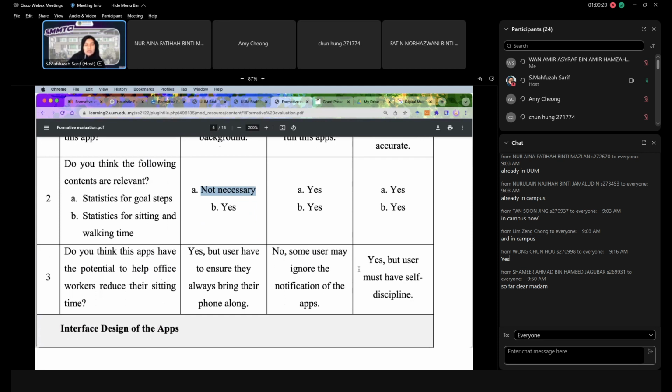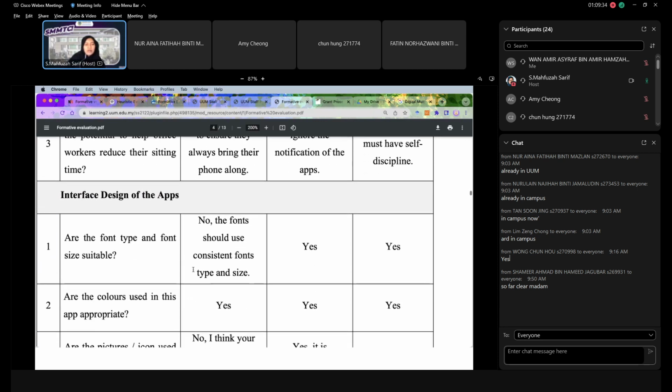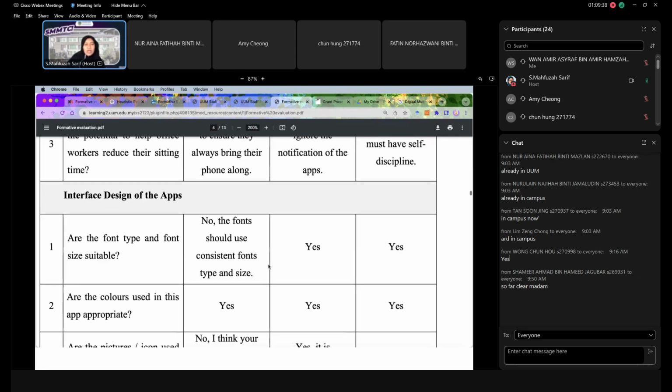And then, do you think this app have the potential to help office workers reduce? Ni pun sama, yes, no with some comments. Are the font type and font size suitable? Ni pun sama, yes, no. Okay, you should be asking how they can highlight, need to be improved lah, for the font type and font size ni.